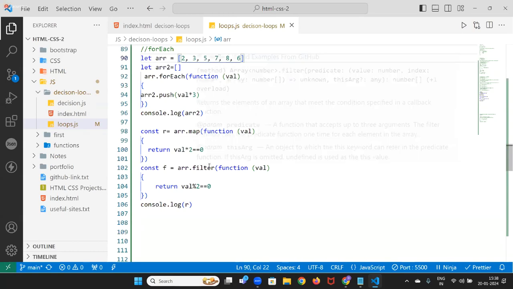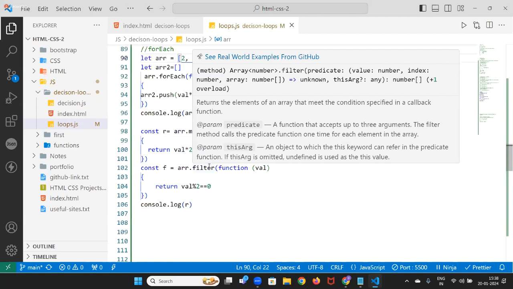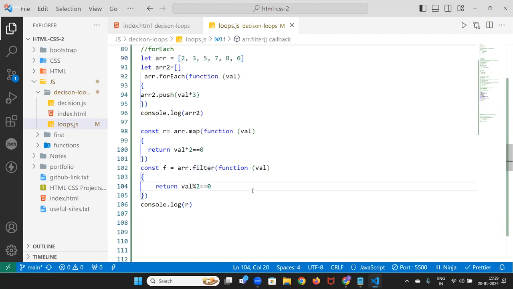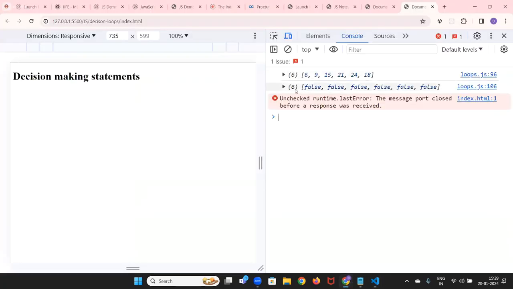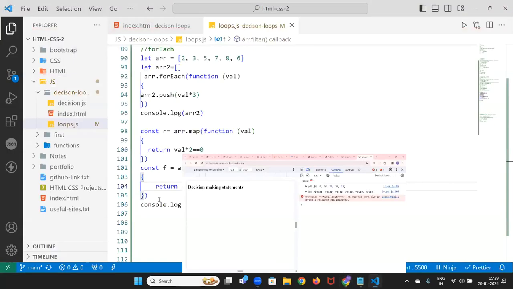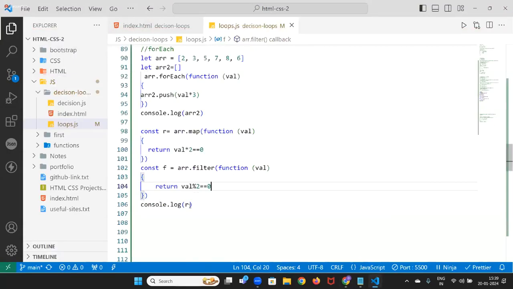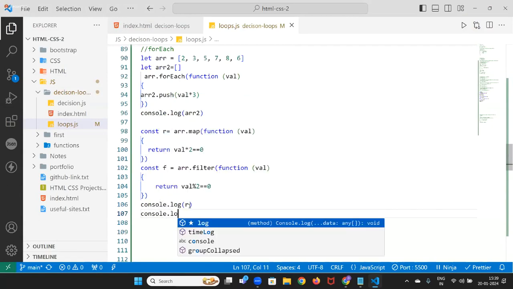But filter will not be like that. Filter means this function is checking true or false, which means it wants only the true items. So it will return the values directly, the even numbers. That's why by default they call it filtering. Go and see it here. Now if I see true, false, true, okay, I did not print this F. So now I will write it here: console.log F.